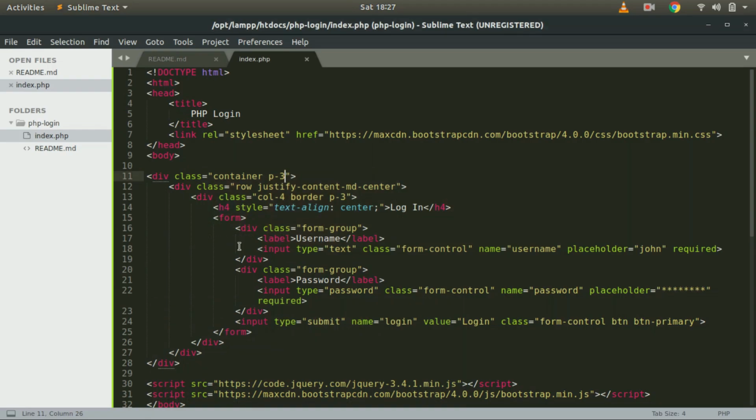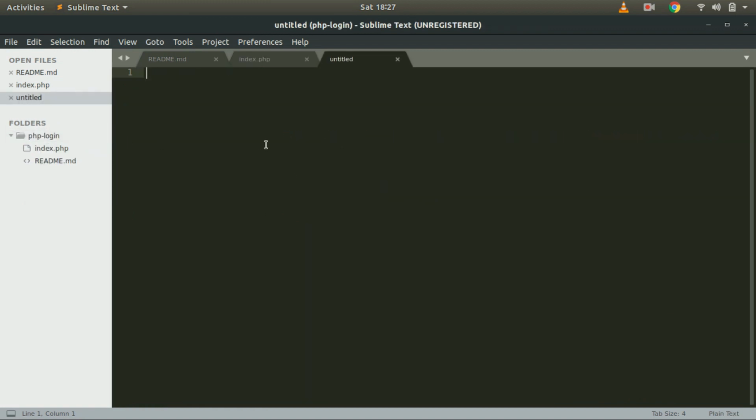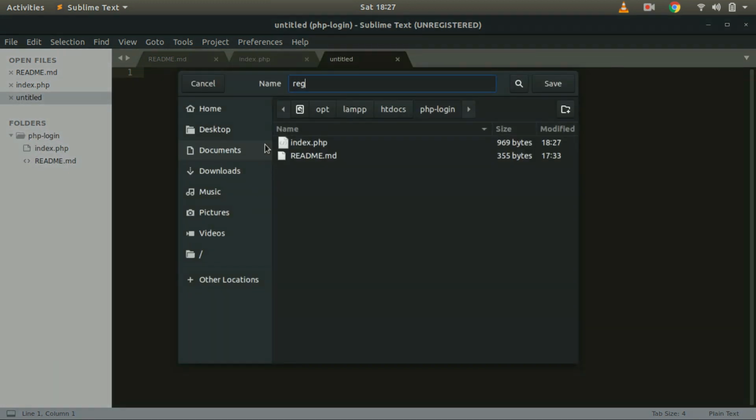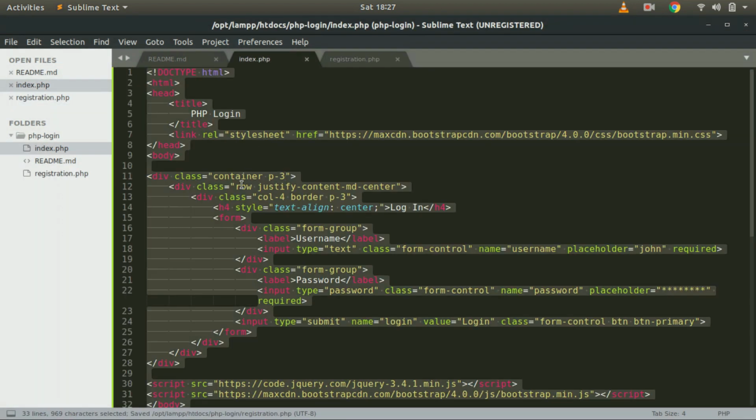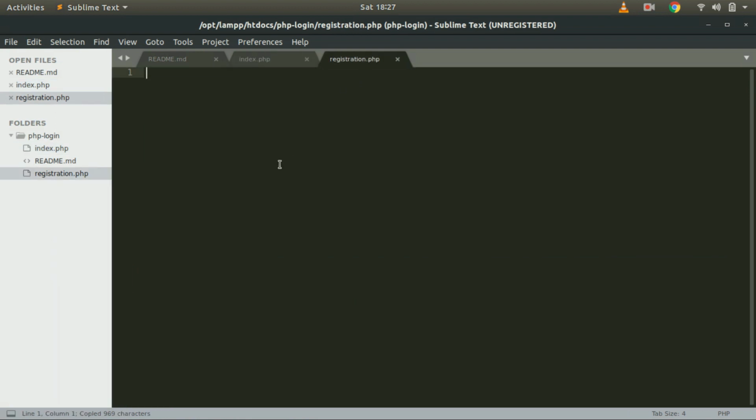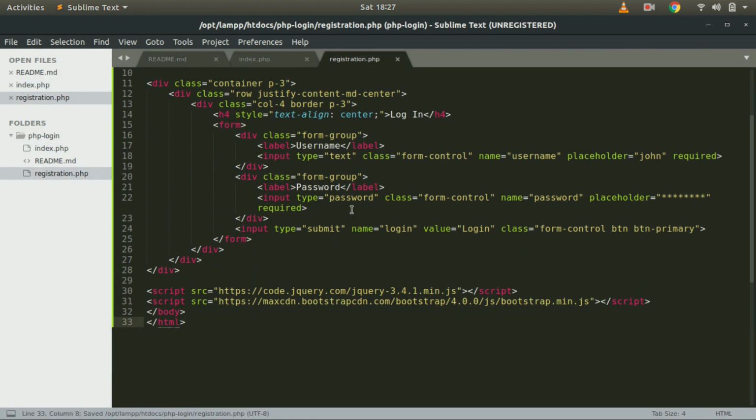Now let's do the same with the registration page. It's nothing hard. Let's save it as registration.php, and let's copy paste all the content from the login page. It's literally the same, not much difference at all. There will only be one difference. We need username from the user, we need password from the user. We can also get email as well. So let's get that as well.